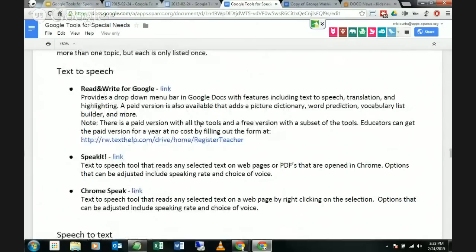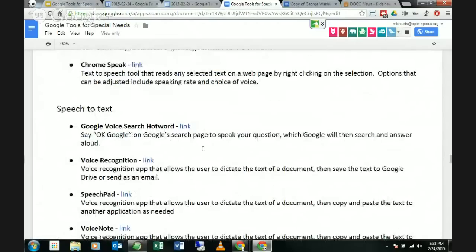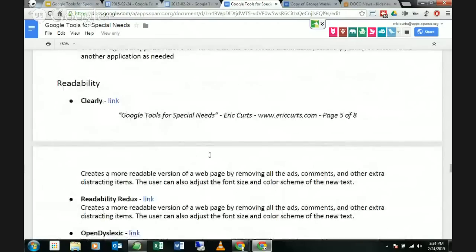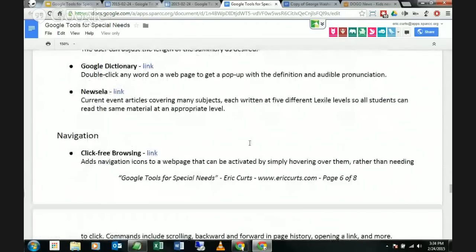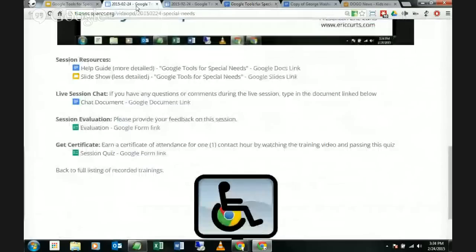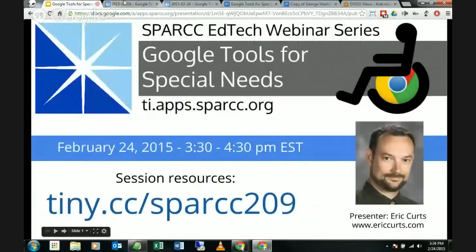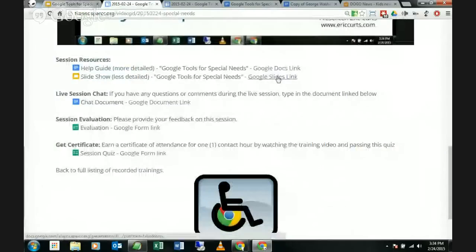So you'll be able to try out things like Read and Write or Speak It or whatever tool that you see in the webinar that you would like to try. All of those are linked in that handout. So that is available for you on the website. In addition to that is a slideshow, which is what we're going through here today. So the slideshow that we were just looking at, that slideshow is linked in as well on the page, and that has links in there just like the document. The slideshow is a little less detailed, though. The document really goes into a lot more description of the things we're talking about.